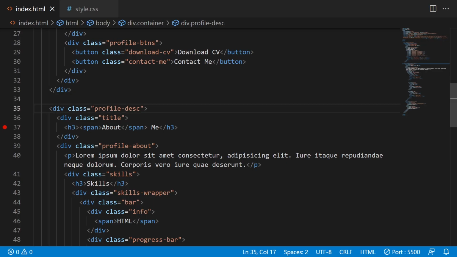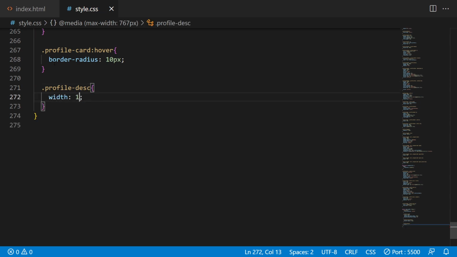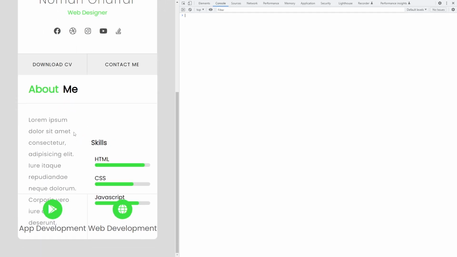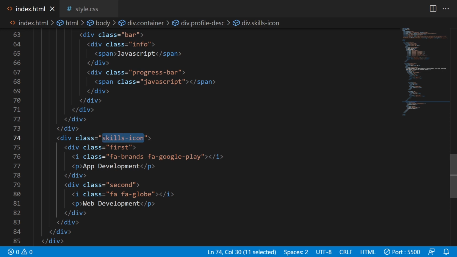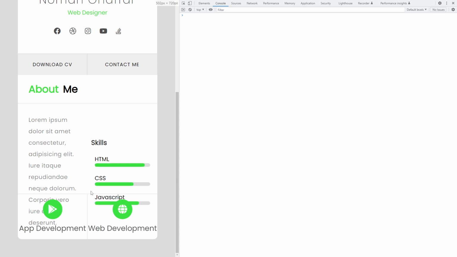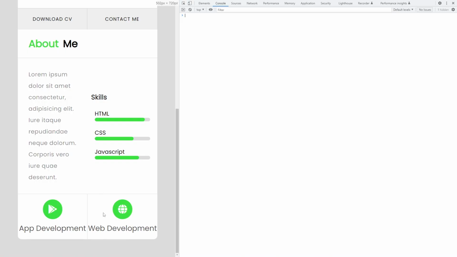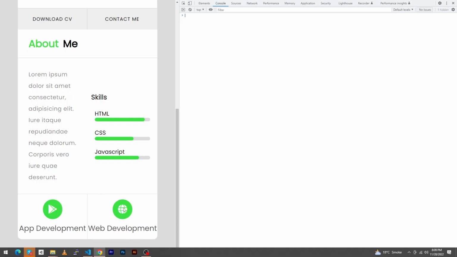Next, scroll down and copy this profile description class, paste this class here and type width 100%. So you can see the output. Next, copy this skill icons class, paste here. The skill icons class is the parent class of these two buttons, app development and web development. So here I have to type position static. Remember that each CSS element has position static by default. And before this class I will add the container class. So now you can see that it is looking better than before.